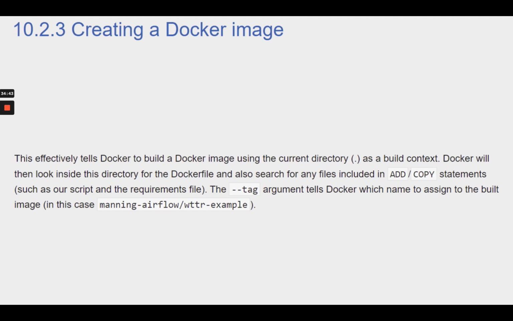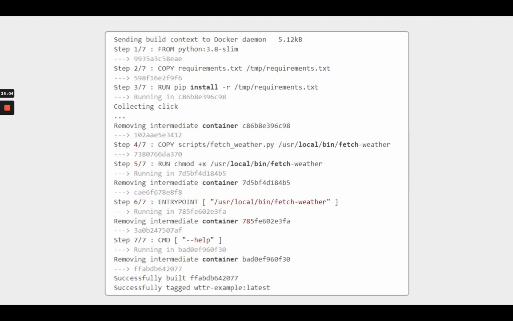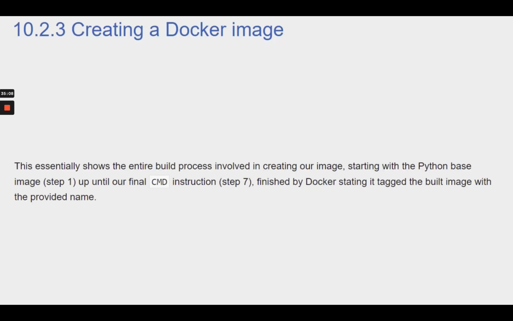Docker will then look inside this directory for the Dockerfile and also search for any files included in ADD or COPY statements, such as our script and the requirements file. The --tag argument tells Docker which name to assign to the built image. In this case, manning-airflow/wttr-example.